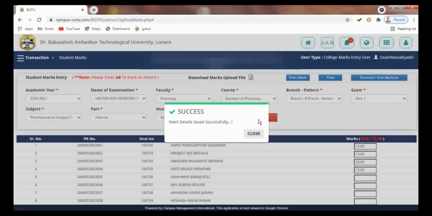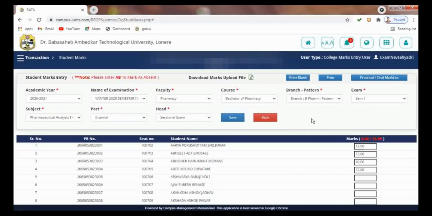If you want to change the marks or update the marks, then you can again enter the marks over here and again click on save. So the marks will be updated over here.